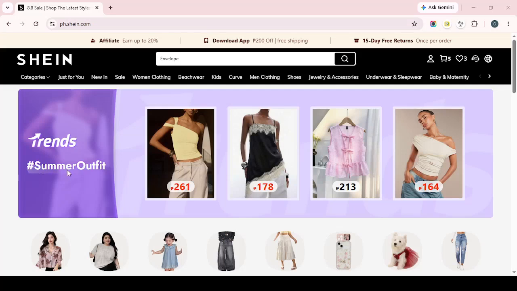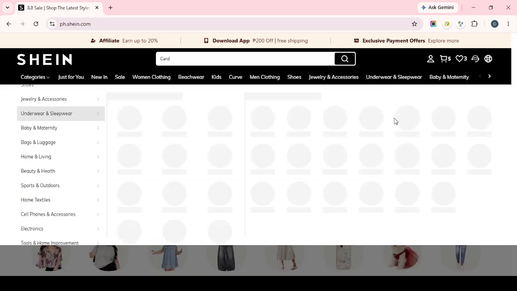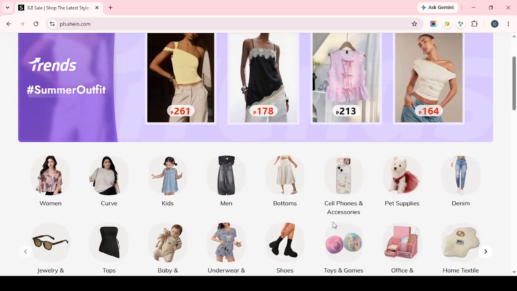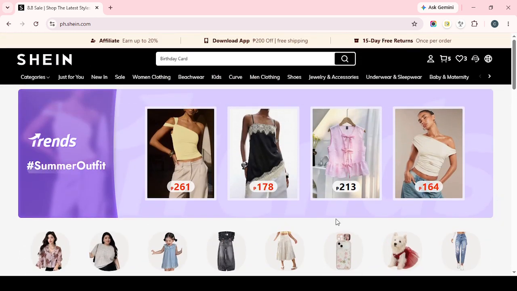In today's video, I'm going to teach you how to print a return label on Shein. If you've already requested a return and now need the shipping label, don't worry, there are a few simple ways to access it, and I'll walk you through each one clearly so you can choose the method that works best for you. Let's start with the Shein app, which is usually the quickest option if you already shop from your phone.